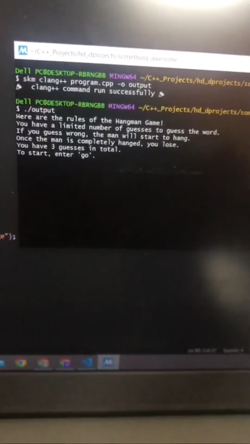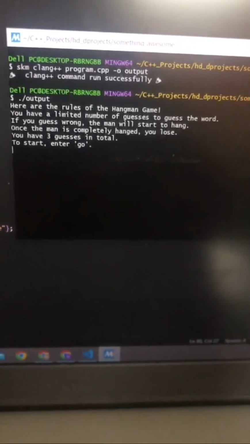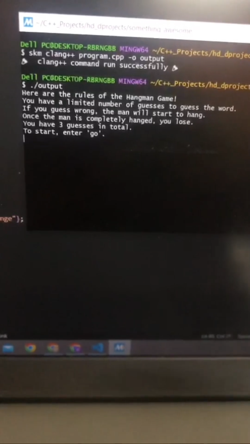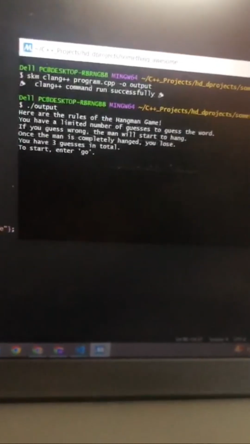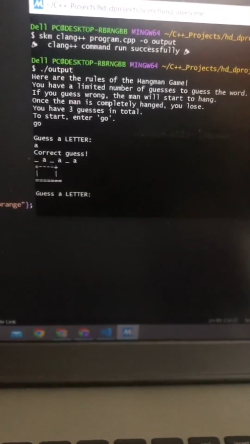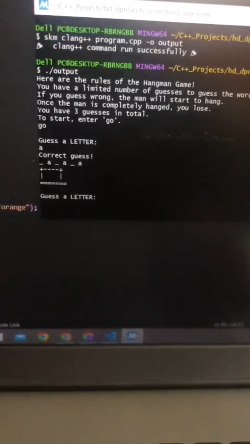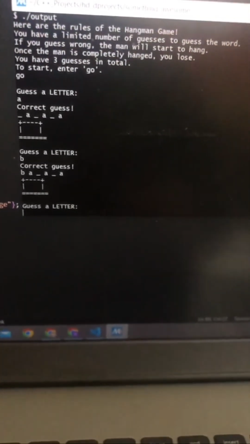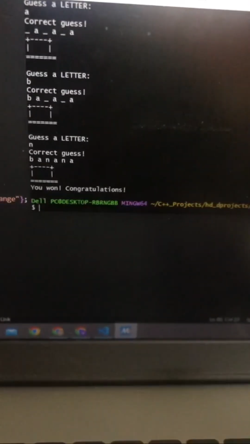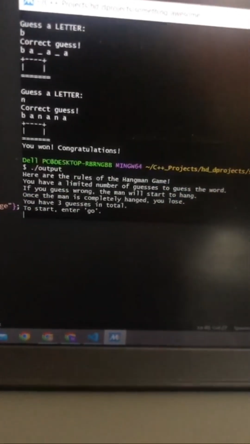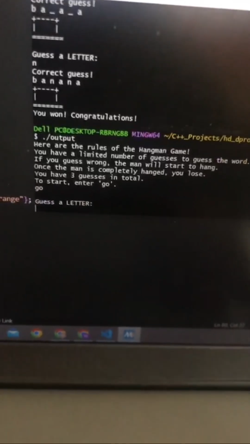So we have the rules here. We have a limited number of guesses, that is 3, and if we guess all wrong, then the man is hanged and we lose. So we have to enter go to start the game. Then you have to guess a letter. Let it be A. And yes, we have something. Oh, it's a banana. So it's an N. And you won, congratulations.